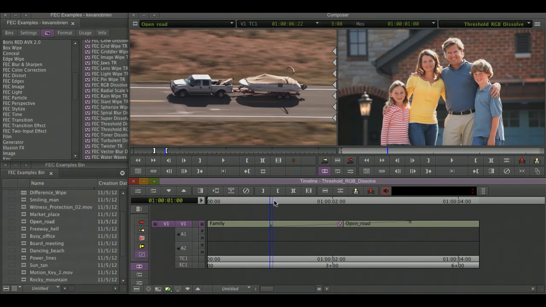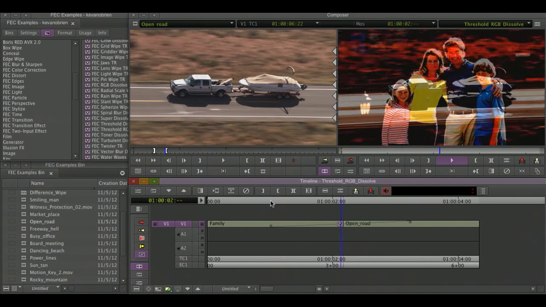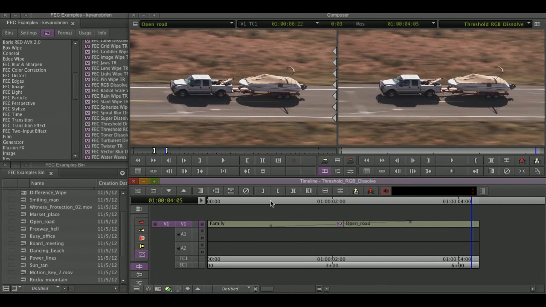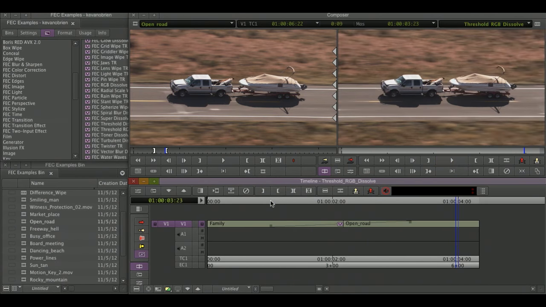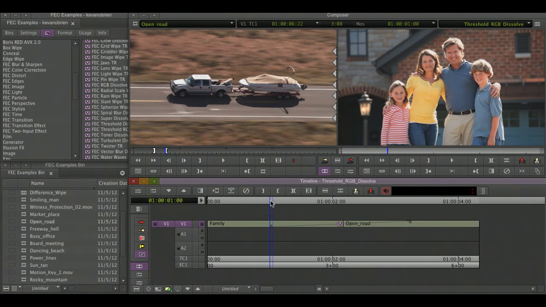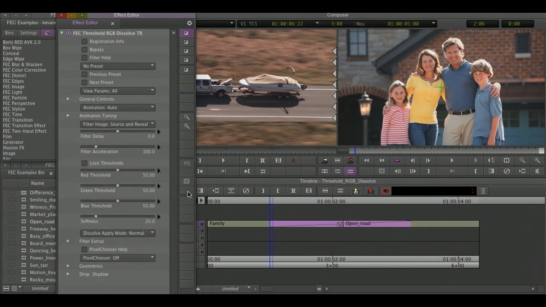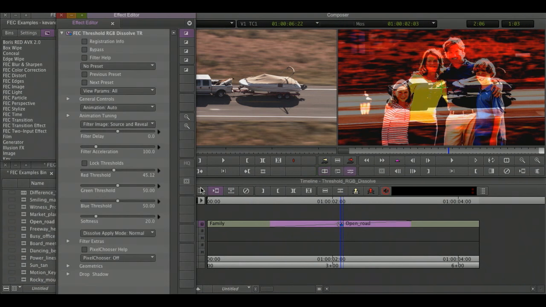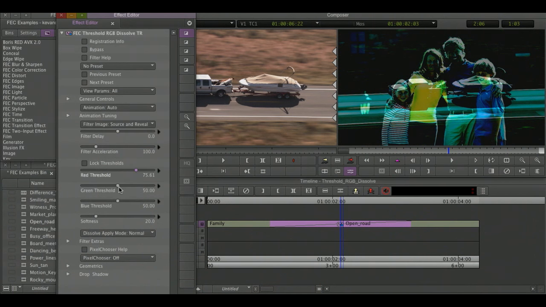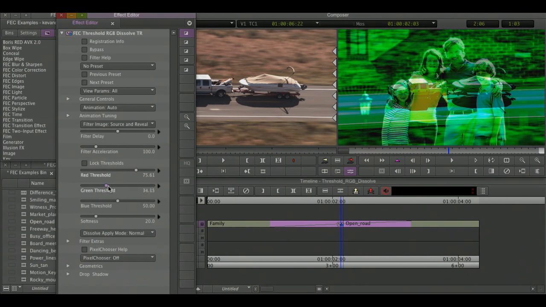The RGB threshold dissolve takes the red, green and blue channels and works with their thresholds. It's pretty simple. If I bring up the effect editor, I can adjust the thresholds of each individual channel. If I park in the middle, obviously, I can adjust the individual channels to what their thresholds should be.